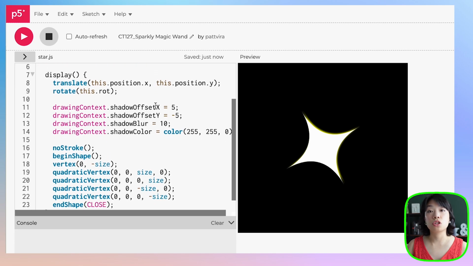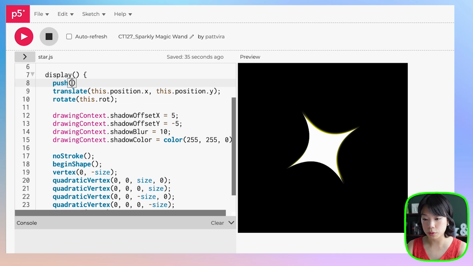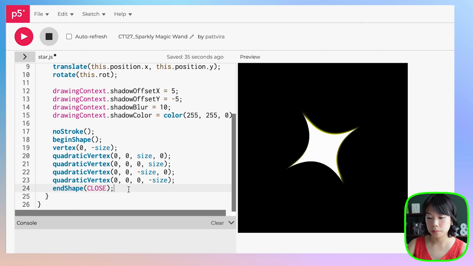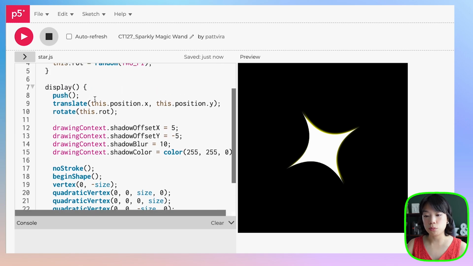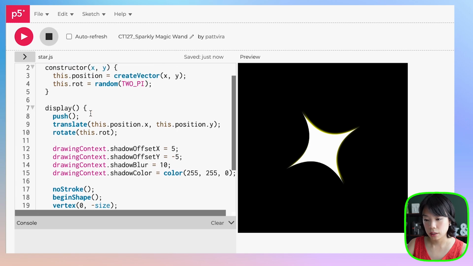Oh, we need to put in two important functions, push and pop. Every time we work with the transformation functions, in this case, translate and rotate, we need to think about whether we want to use push and pop. Push basically saves the transformation, and pop returns it back to the default value. In this case, where the origin point is at the top left corner of the canvas, and then the rotation is at 0. And we want to use push and pop so that every time we create a new star object, it starts at that default value before it calls translate and rotate here.